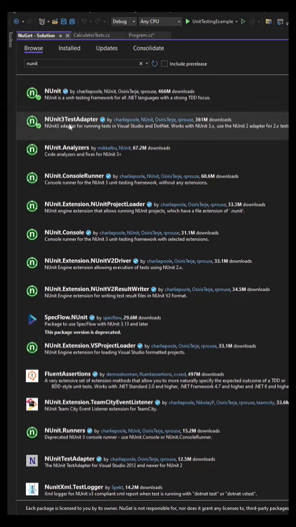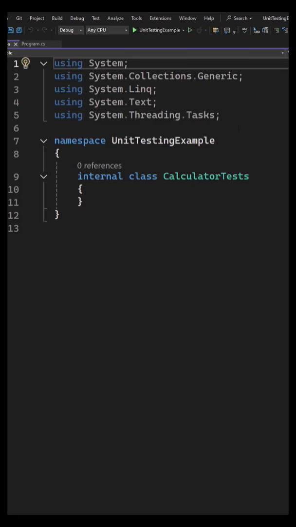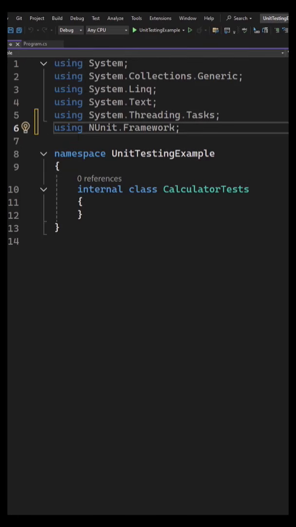Once you have the NUnit package installed, come over and grab the NUnit 3 test adapter. Not everyone understands in Visual Studio that you're going to need both of these. Set up a new class for your calculator tests and throw your NUnit framework using statement at the top.